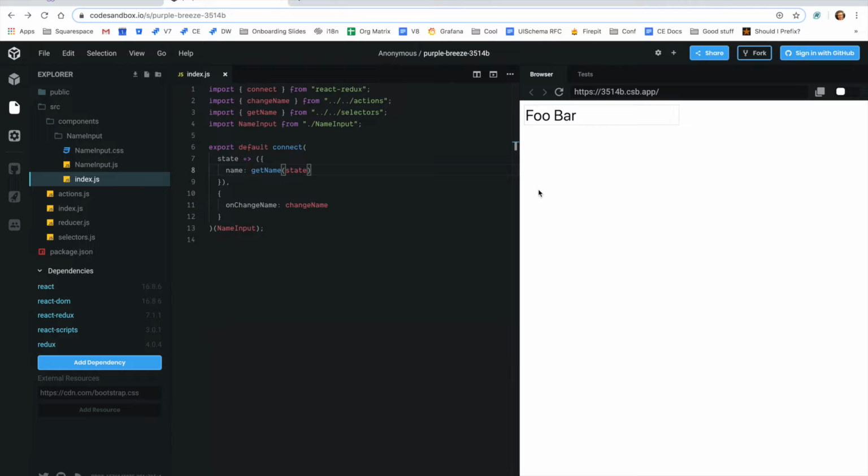So this is our code sandbox. We just have an input field over here, and we can type into this input field. So we can replace foobar with another name. This input field, though, isn't just a normal HTML input field. It's connected to our Redux store.